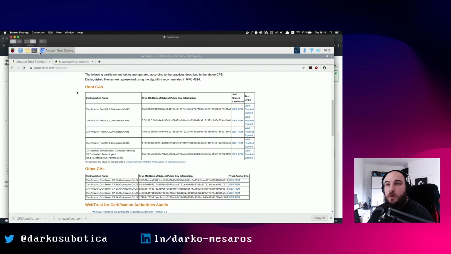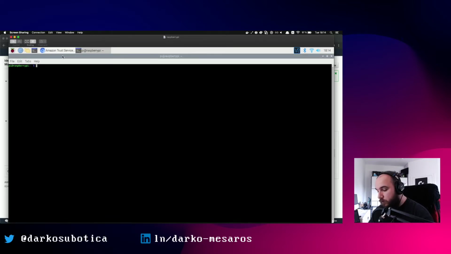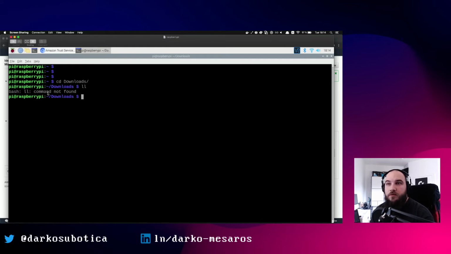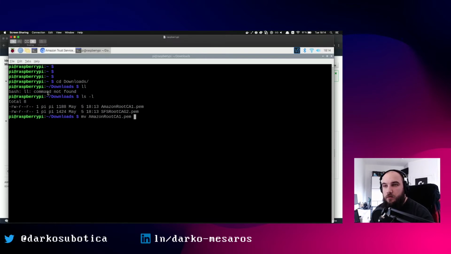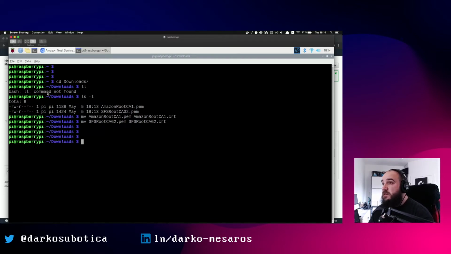Let's see if I can get this to increase in size. Yes. Cool. If I go to downloads, I have two of these files here, right? So mv Amazon, this one to Amazon, that one, and just rename them to CRT, nothing else. This SFS root to SFS CRT. Excellent. Now I need to copy them to a specific location on the disk.